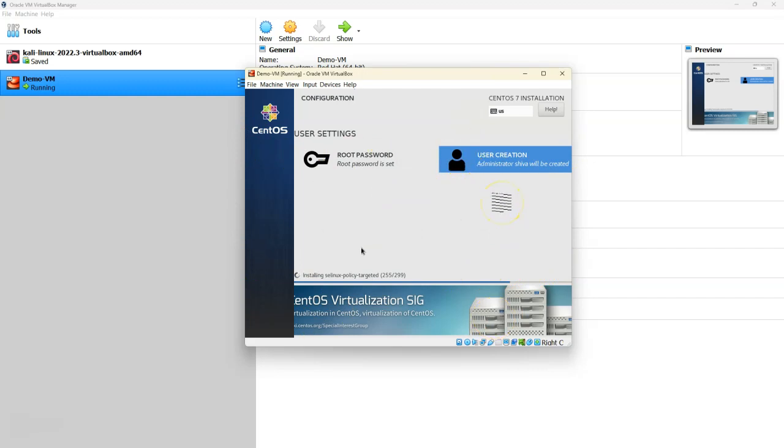And if you observe here, my mouse is not coming out, right? Your mouse will not come out of the console directly. You will have to press the right Control key. Then your mouse cursor will be out.